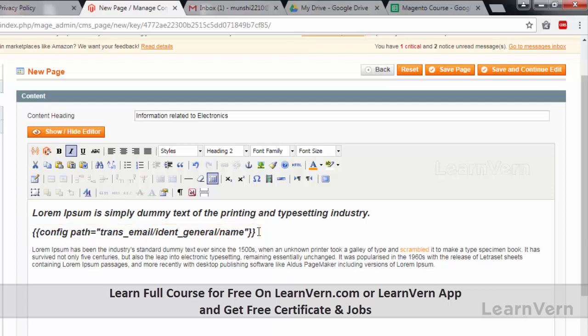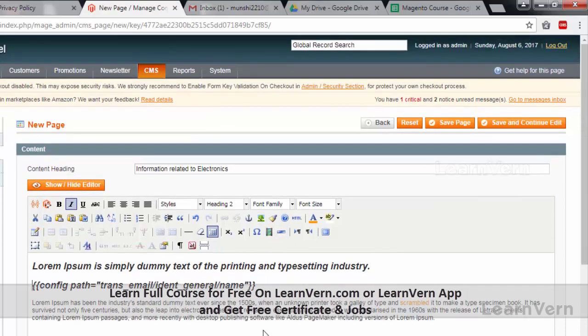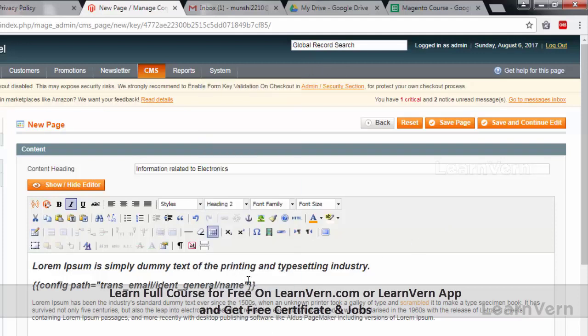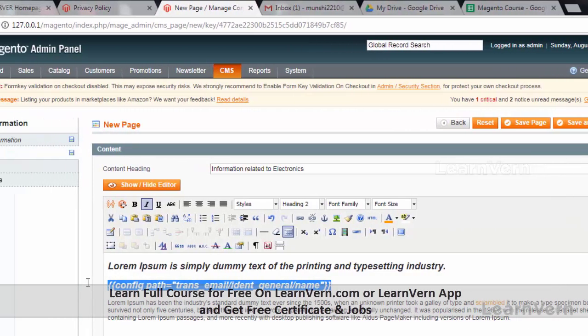Custom variables are helpful when you want a single piece of information on different CMS pages. For example, if your phone number gets changed, you don't have to go through all the pages and change your phone number on each of them. You can just change the value of the variable from your system configuration. You can even add new variables from your system configuration. You can do this from this menu. So I'm just going to remove this for now, as we are not going to use it.